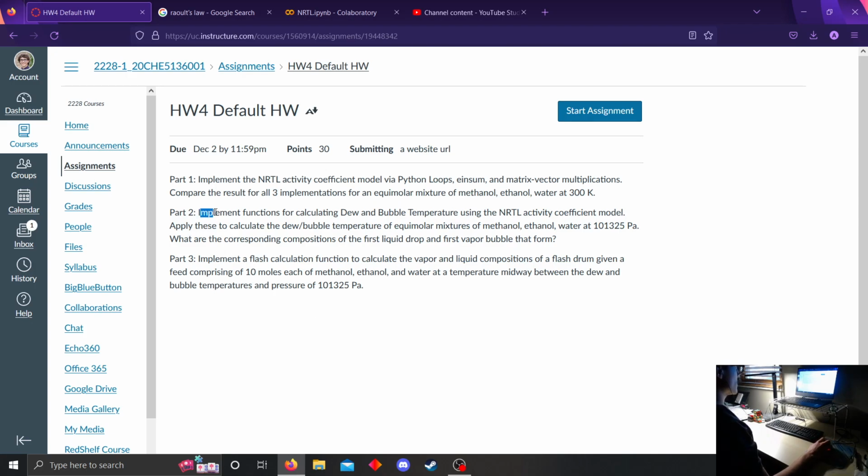So what we're looking at here is we want to implement functions for calculating the dew and bubble temperature using the NRTL activity coefficient model, and apply these to calculate the dew and bubble temperature of equimolar mixtures of methanol, ethanol, and water at this pressure given. And then what are the corresponding compositions of the first liquid drop and the first vapor bubble that form?